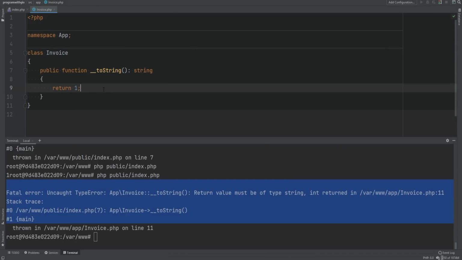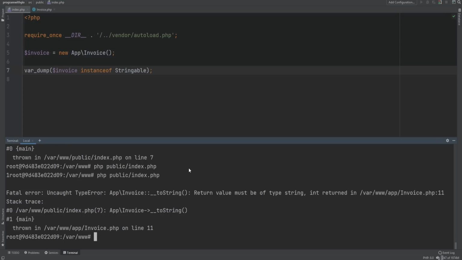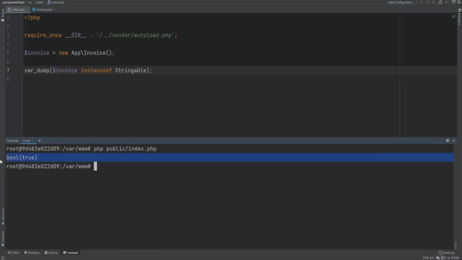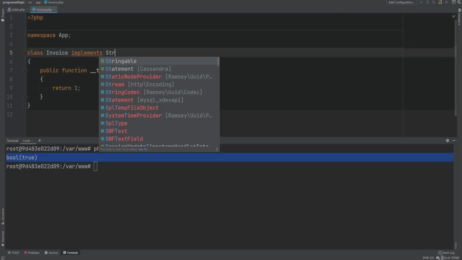Another thing to note is that since PHP 8, classes that define the magic toString method will implicitly implement the Stringable interface. So if we go to index.php and we var_dump invoice instance of Stringable, which is an interface offered by PHP, if we run this code, we see that it's returning true. And this implicit implementation happens since PHP 8. Prior to PHP 8, you would have to explicitly implement the Stringable interface.